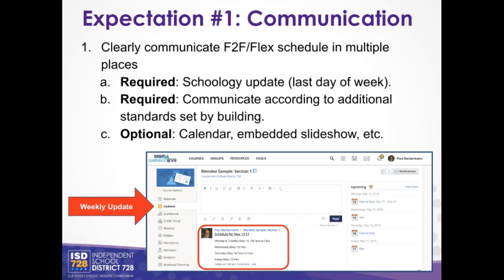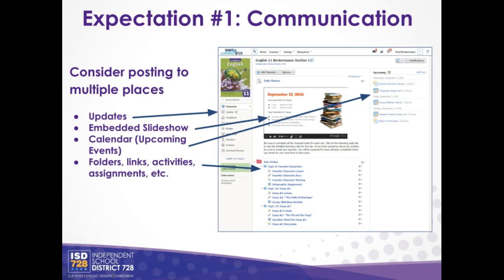So if it's a 5-day week, on Friday you'll go to Updates, you'll post your schedule for the next week so students know which days are face-to-face, which are flex. You also should follow any additional standards that your building sets for posting those. Now, optionally, you can choose to post it in other places. So some people will also post it to the calendar in Schoology. A number of people like to put an embedded slideshow in so there's more detail of what to do on that day. And then, of course, you can structure them into folders where they're relevant and easy to find.